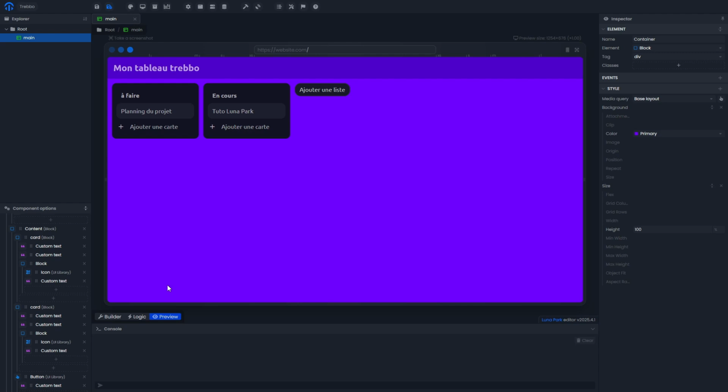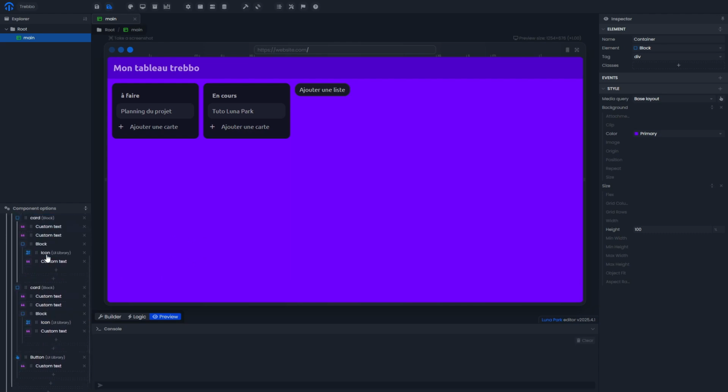In the next episode, I'll show you how we can factorize all this so that we don't have huge blocks of disgusting code. Here, for example, if I had 5 cards, it would not be legible, and we're going to solve this.